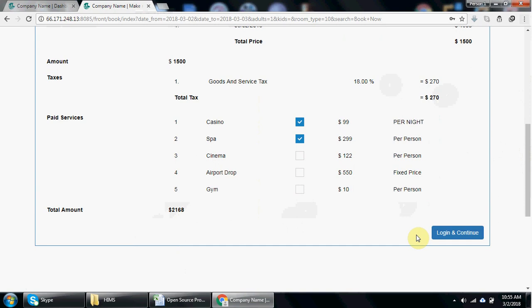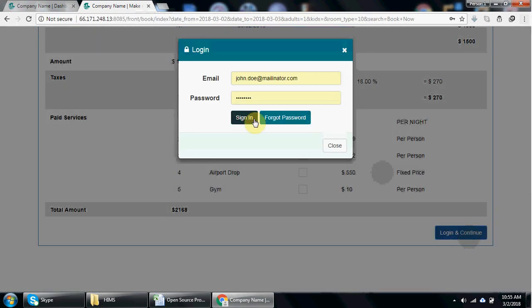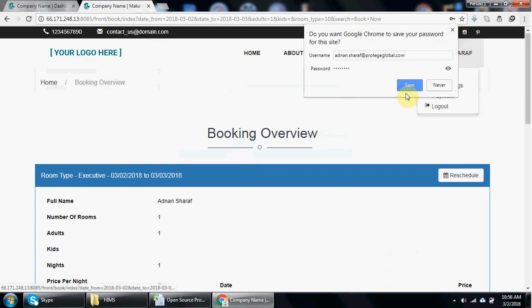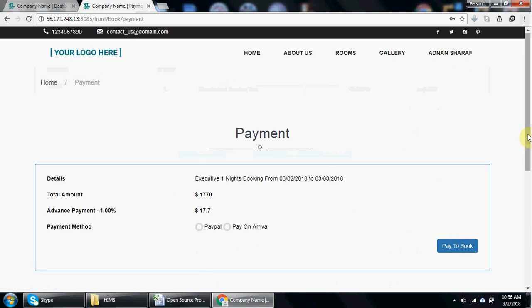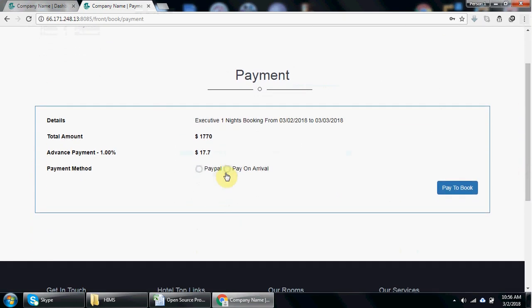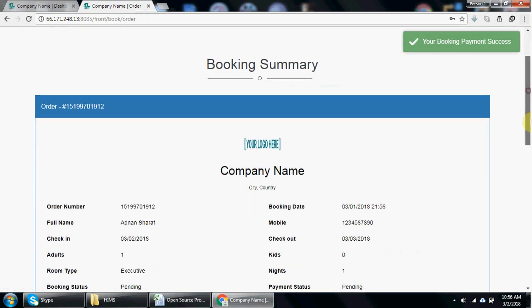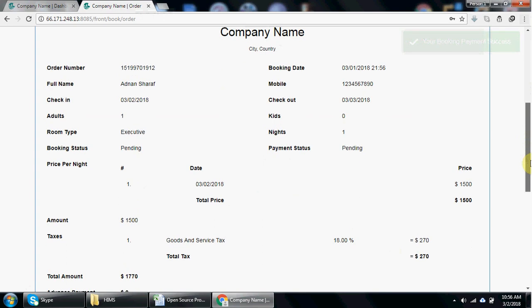And let's say I want to continue. The system asks me to sign in, and I have an account already. If not, I can create one and then continue. So I continued. Okay, save now. Now I can continue to the payment page, and at this point I am going to pay. I'm going to pay on arrival, and let's click pay to book, and it says my booking is in success state right now.